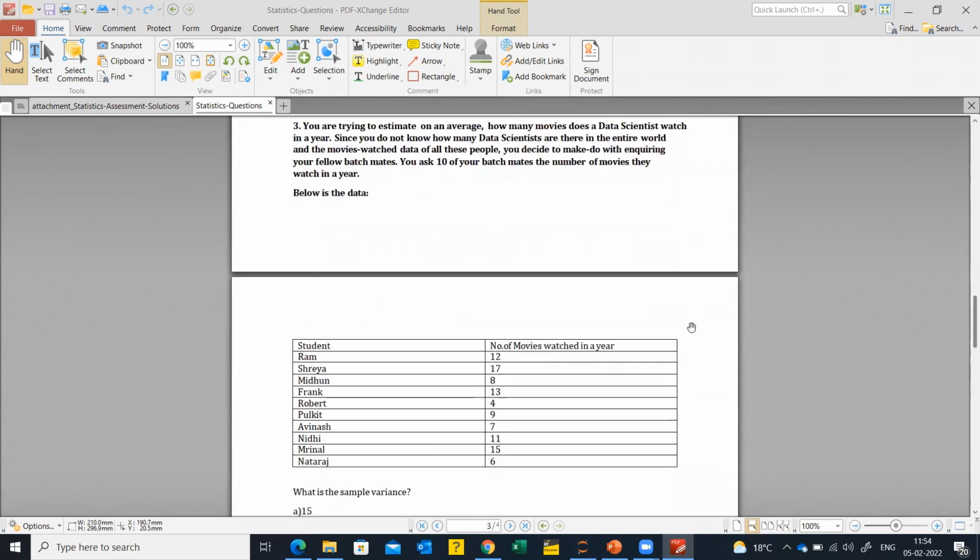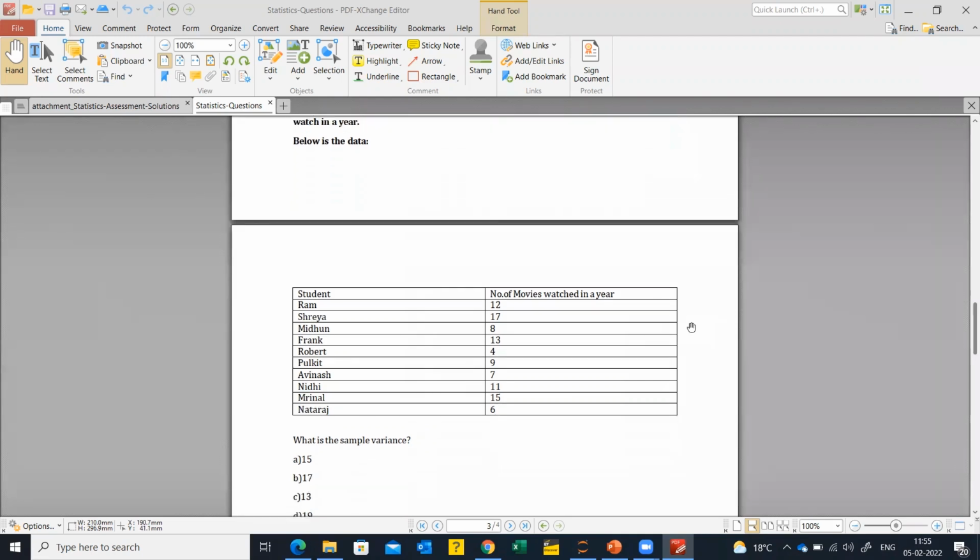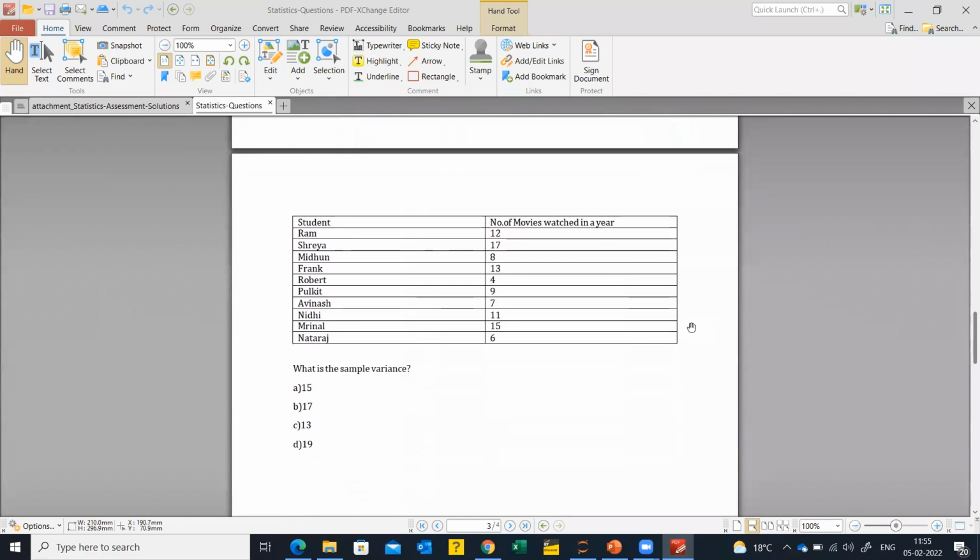Okay, next is, you are trying to estimate on an average how many movies does a data scientist watch in a year. Since you do not know how many data scientists are there in the entire world and the movies watched data of all these people, you decide to make do with inquiring your fellow batchmates. You ask 10 of your batchmates the number of movies they watched in a year, and below is the result. Can someone tell me what is the sample variance?